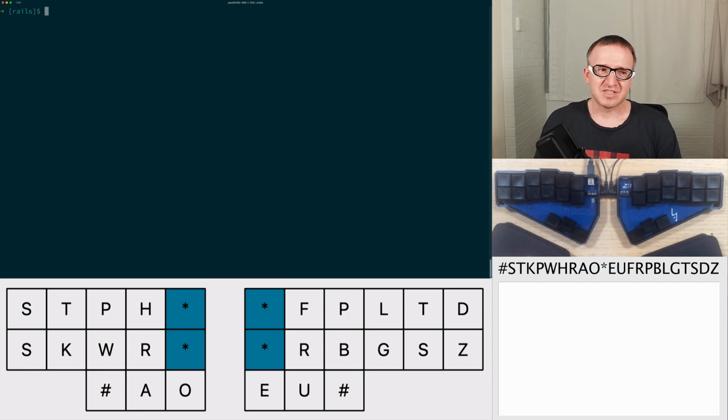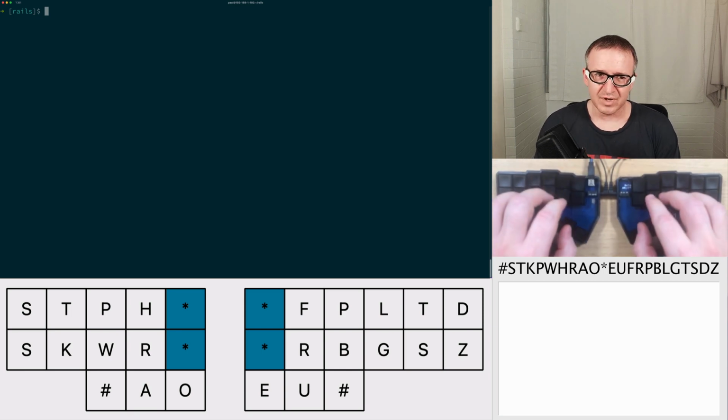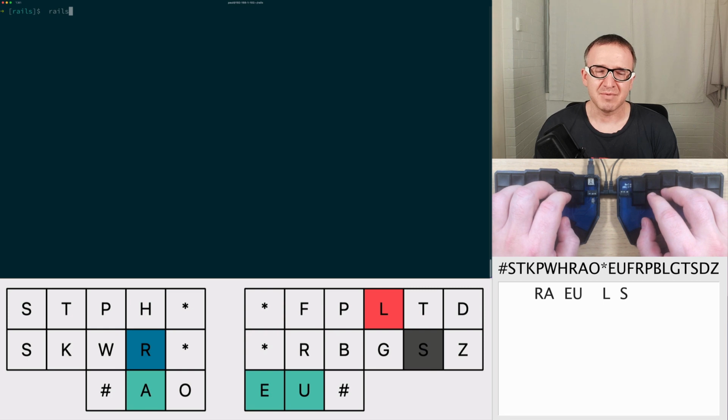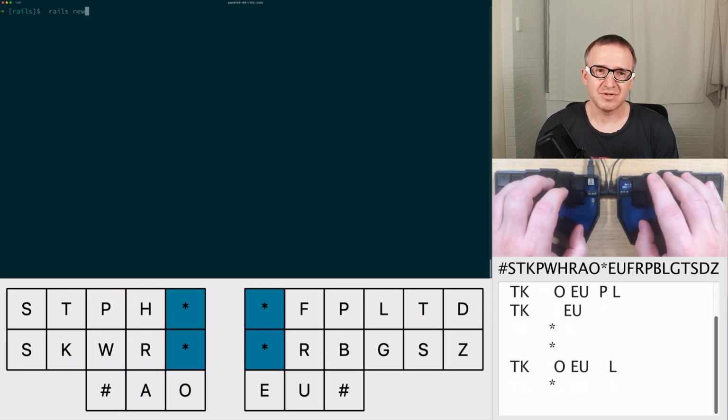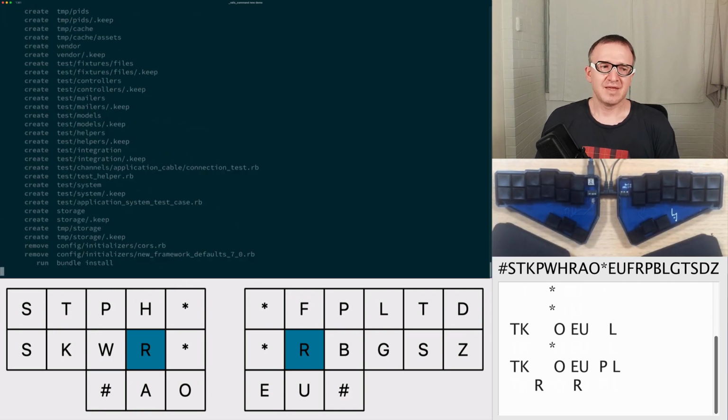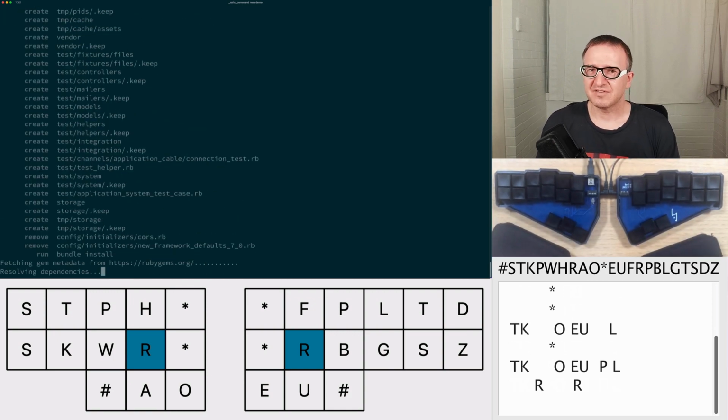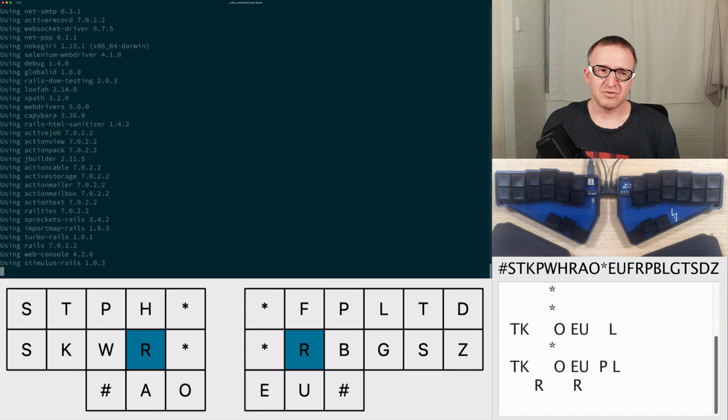So first we're going to start by creating a new Rails application from the command line. So we'll go rails new demo. And this will generate the skeleton of the application, including a bunch of structured directories and files to help kickstart our application, as well as install all of the dependencies that Rails uses by default.